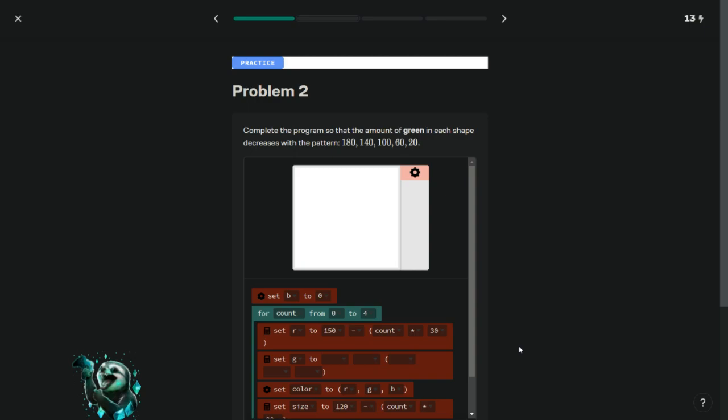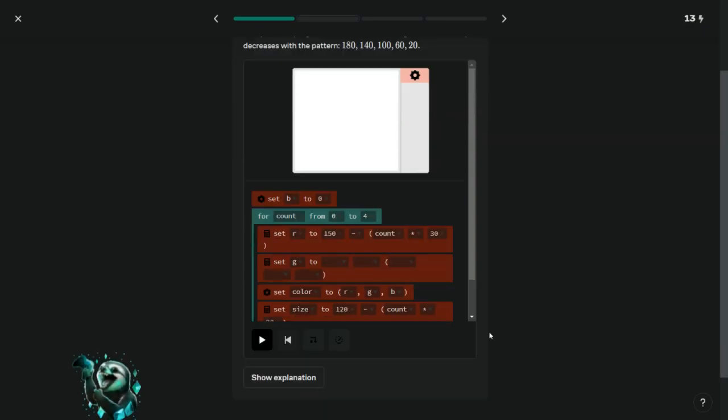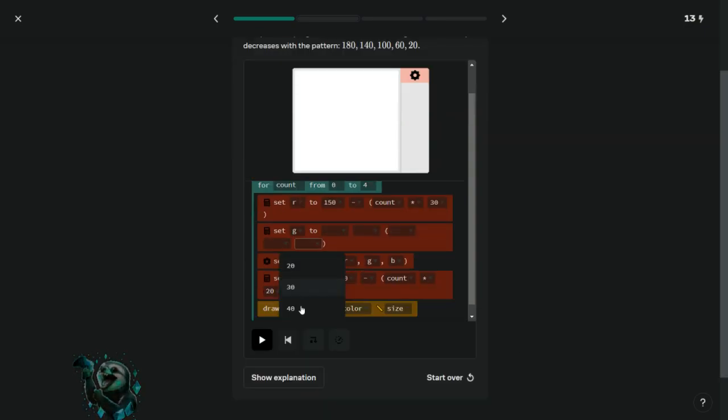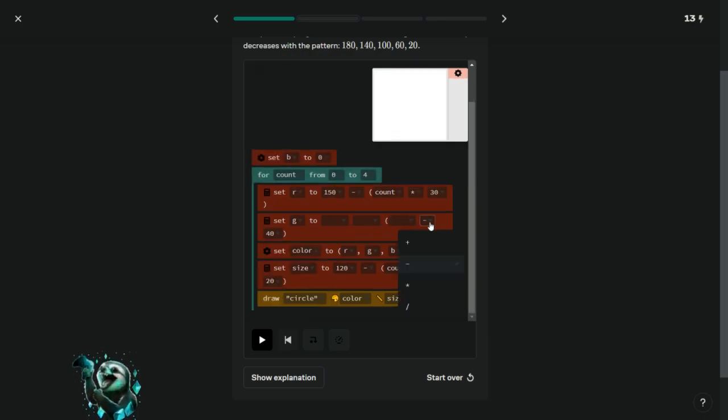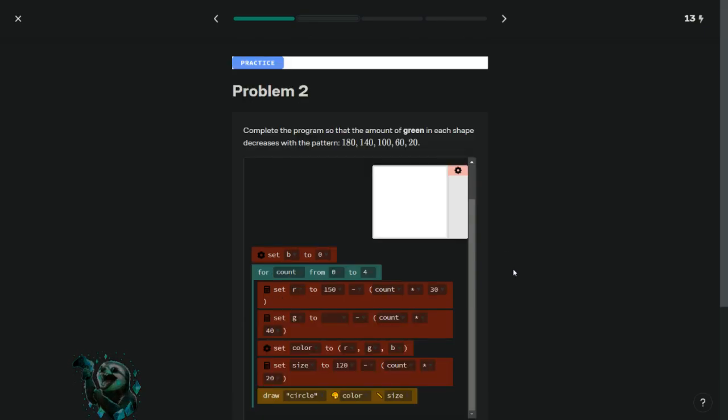Complete the program so that the amount of green in each shape decreases with the pattern 20, 60, 40. Okay, so by 40. 40 negative. Wait, no. Times count negative. 180.